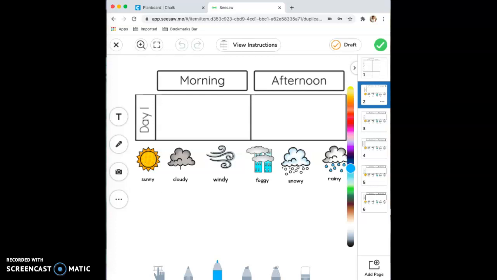Okay? So first you're going to look out the window, see what the weather's like. If it's sunny, cloudy, windy, foggy, snowy, or rainy. And remember, we're looking at what's coming from the sky, not what's on the ground. Okay? And then you're going to go down and hit the little move button, the little hand with the little box. You're going to click on there. And you're going to decide what kind of weather you have. Let's say it's a sunny day.